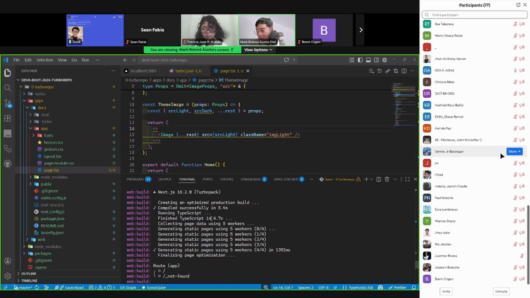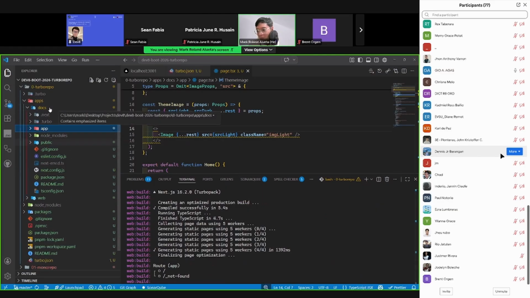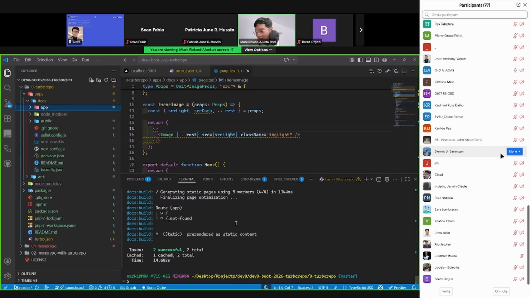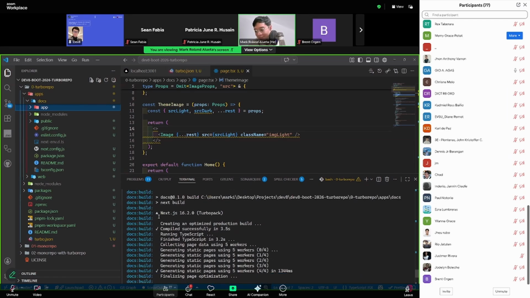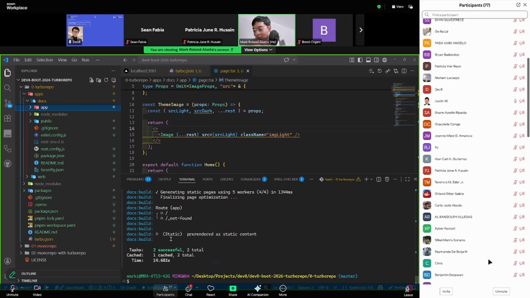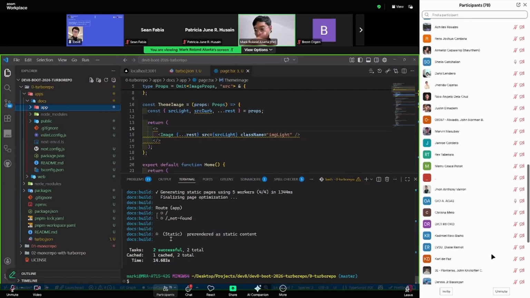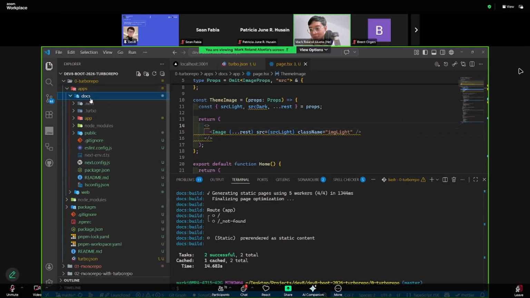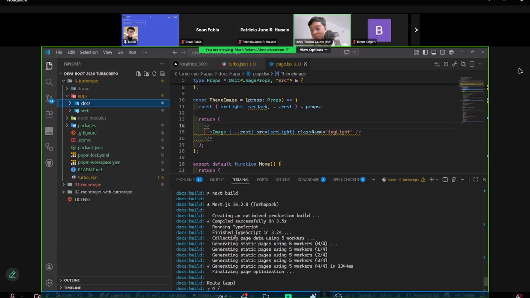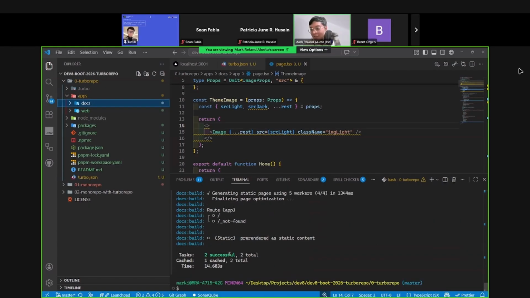If you notice, I changed something in the docs folder, but not on the web. So it says that one has been cached and two were successful. The web just immediately finishes, but the docs have to rebuild again, meaning the web was already cached and there were no changes. Turborepo notices there is a change in the docs folder with your code, and then has to rebuild it again and then cache it again.